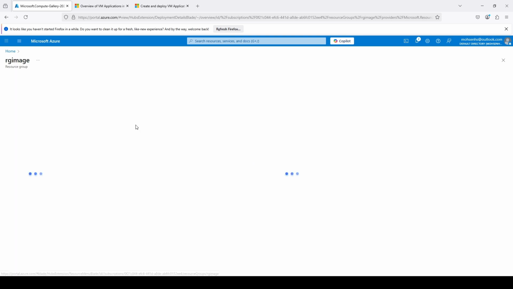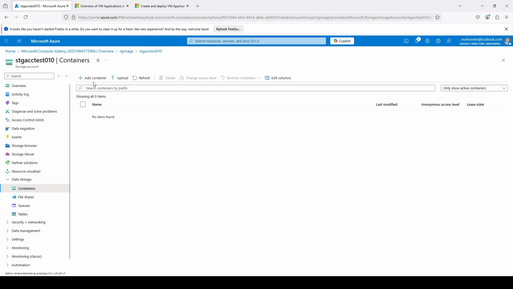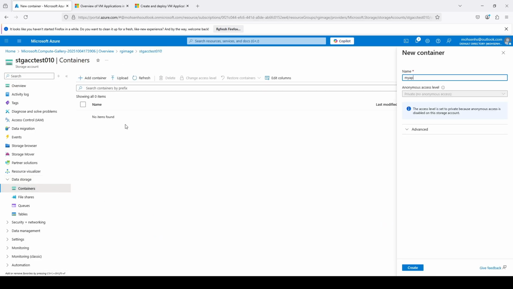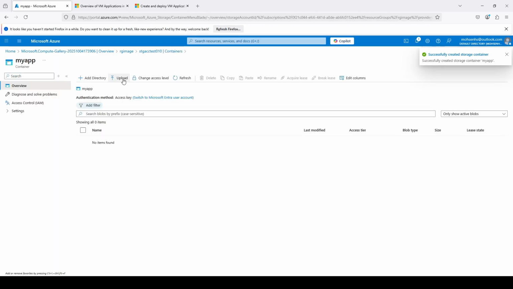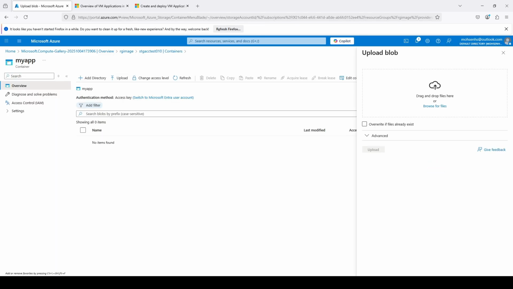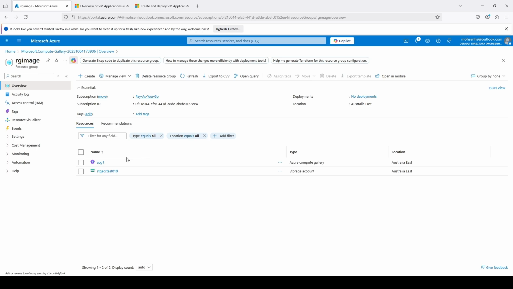Let's go back to the storage account. I'm going to create a container and call it my app. I'm going to upload the Notepad++ exe file. I remove the versioning to make it simpler. Great, we're going to go back to our resource group.